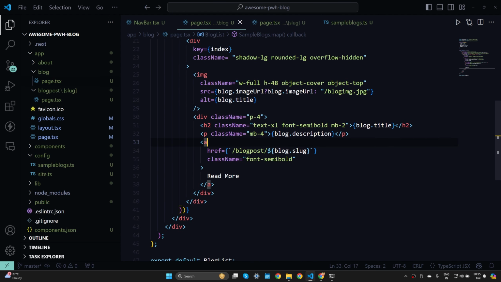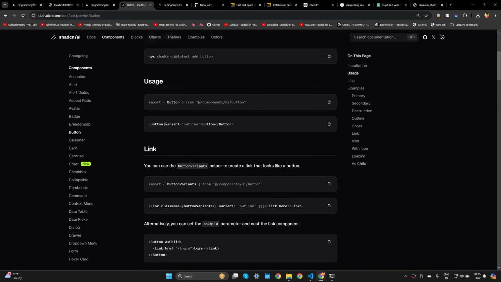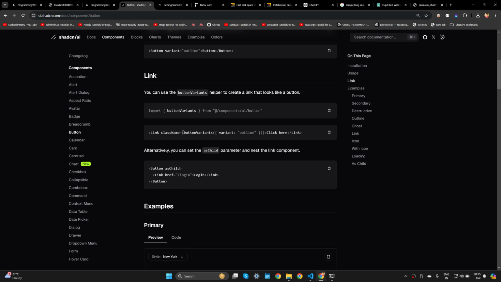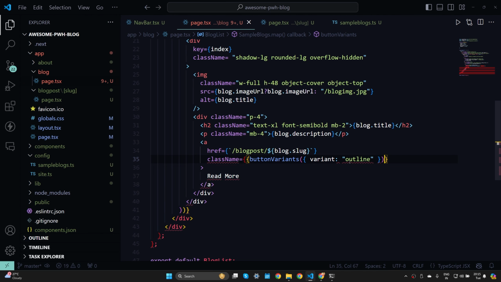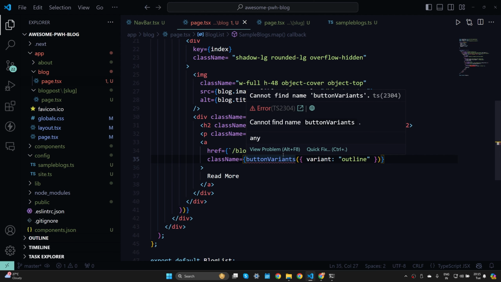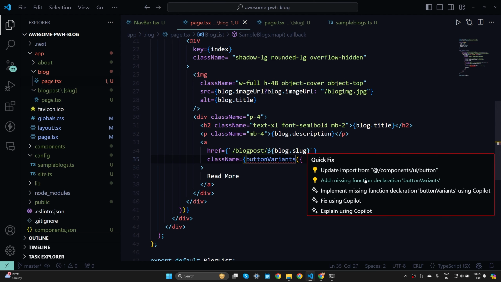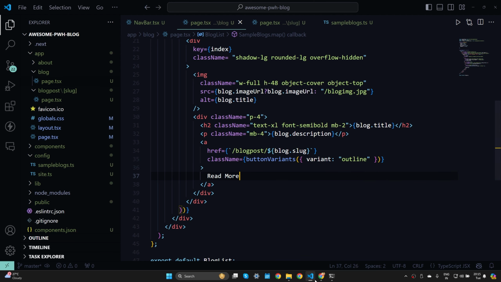and where is read more? It's here. So I'll say a href is equal to this, class name is equal to, I think I can use variant, and I don't have to memorize everything. I can always say class name is equal to button variants, and I think I can, it says, okay, let me see what's wrong. I have made some mistake. Button variants, I think there is an extra curly bracket. Yeah, let's import button variants, and this should look good.